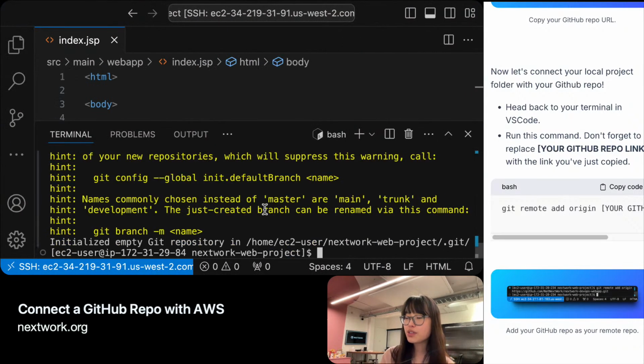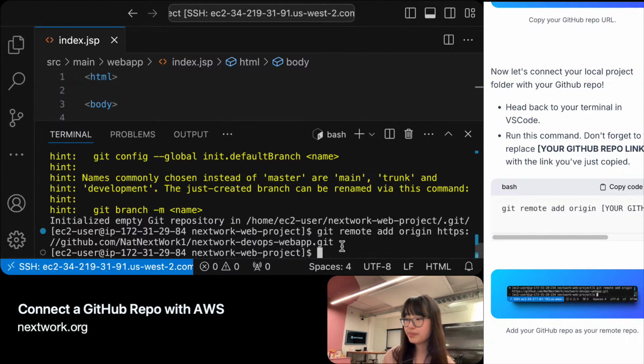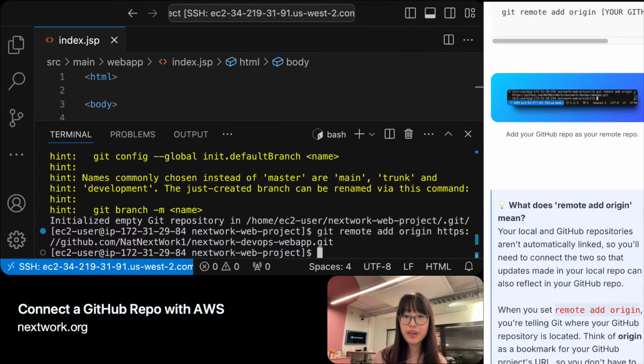So head back to your terminal in VS Code, and we're going to now run this command that's called git remote add origin, and we're going to paste the URL to our GitHub repository. Okay, just went through very quickly.